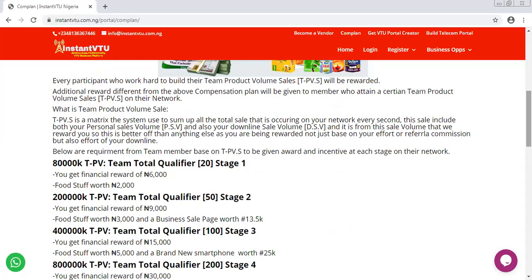Because we are looking at a situation whereby if you have adapted to work and perform your due diligence in terms of advocating the platform, you'll be making money in seconds through direct and indirect referral. So the system is summing up all the total income that comes into your network. And these sales include both your personal sales volumes and also your downline sales volume. And it is from this sales volume that we reward you. So this is better off than anything else you have seen on the internet, because in this case, we are not just rewarding your effort of referral commission, but also the effort of your downline and your effort as a team leader. And below are the requirements of team members based on team product volume sales to be given award and incentive at each stage on their network.